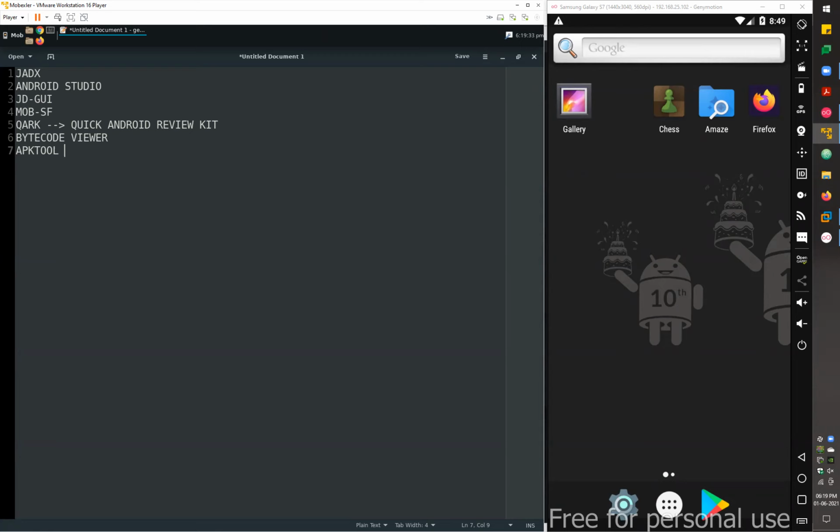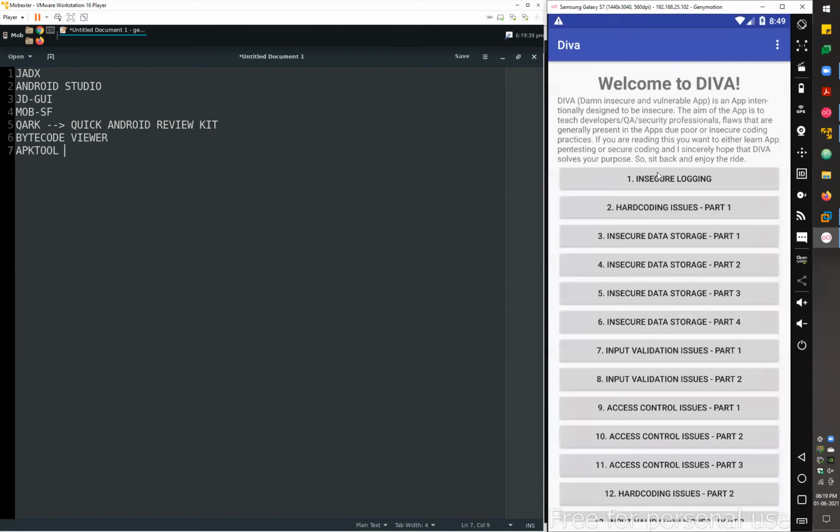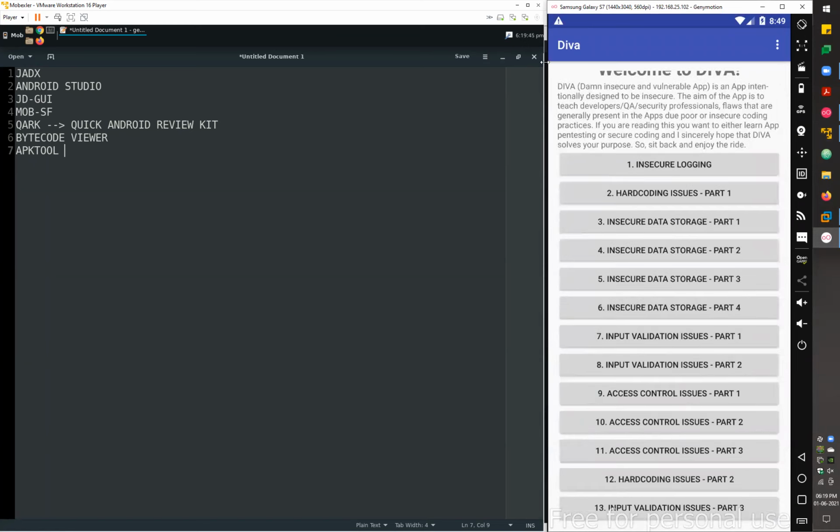But again, DIVA Beta simply simulates 13 different vulnerable situations for some hard coding part, for logging issues, for some data storage part, for some input validation part, for some access controls, right? These things are the basics for your source code analysis. You can easily analyze your source code and you can easily identify these kinds of common weaknesses, right? And to simulate all these weaknesses, we have these 13 activities here.